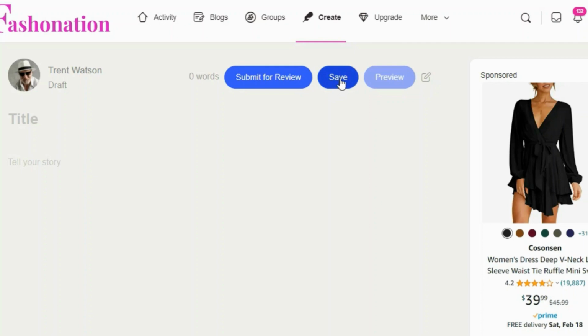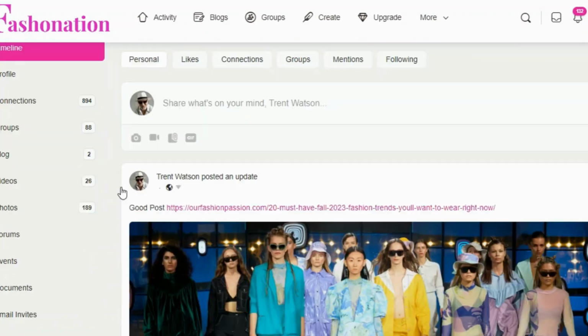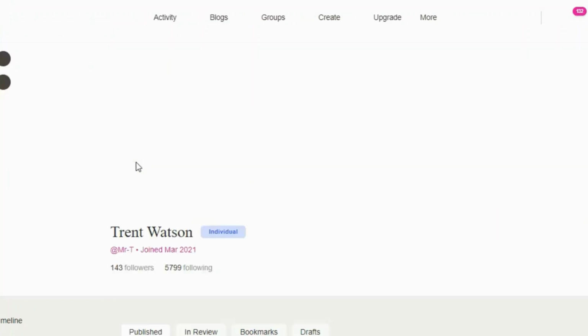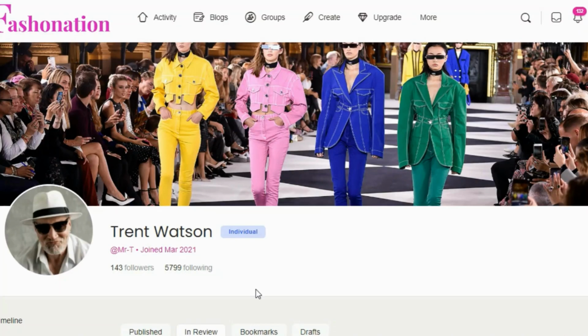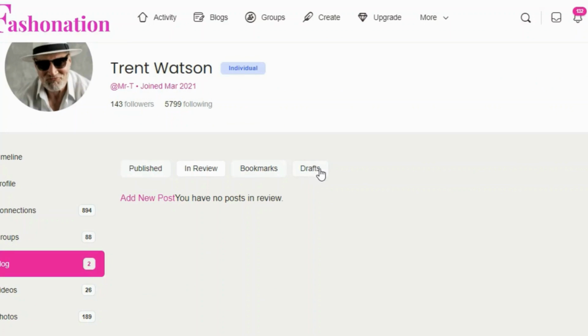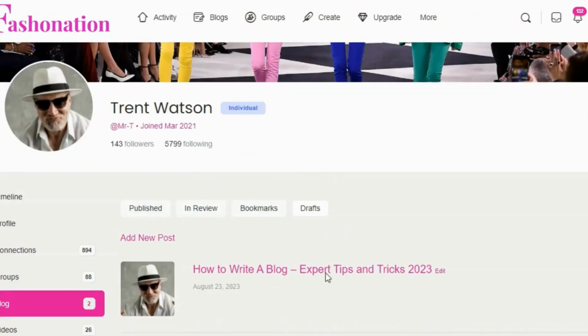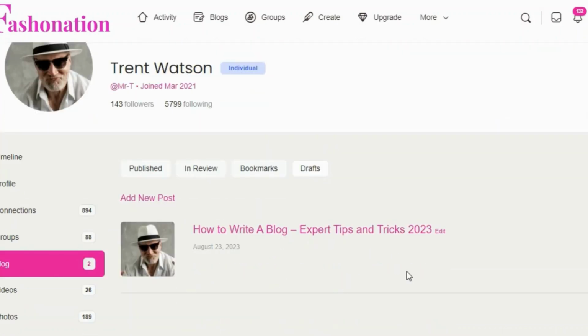If you're not finished, but you've started writing your blog and you want to work on some more later, you might click Save. When you do that, you can go over here to Blogs, and you're going to be able to select Draft. So if you want to get back to your drafts, you'll see Published. Those are obvious. In Review, those are blogs that you have with the editor. Bookmarks and drafts. If you have any in drafts, just click the draft tab and you'll be able to find your blogs. You'll see he has how to write a blog, expert tips and tricks for 2020. So he has one blog in draft.